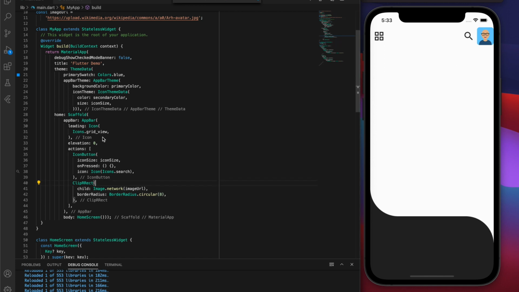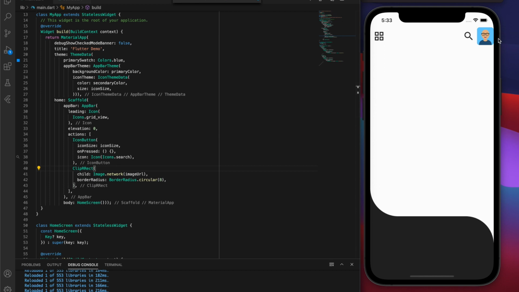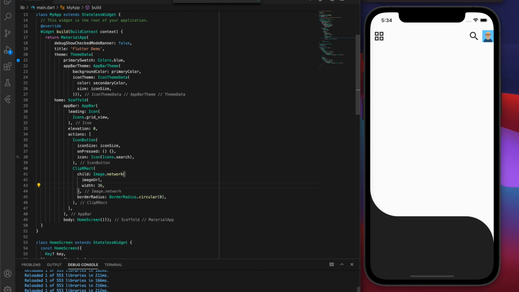The next thing we want to do is give it a little bit of a margin on the right, or just a little bit of spacing between the side of the screen. And there are two things we want to do here. The first is we also want the image to maybe be a little bit smaller. And if you want to do that, you can just set the width or height inside of the image widget. And so typically if you set the width to, let's say, 36, it's going to make it smaller, and it's going to make sure that the aspect ratio is maintained.